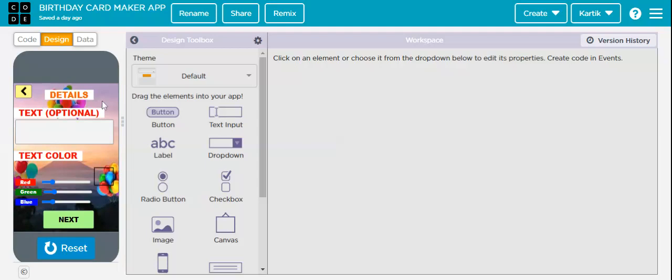Okay, so now I will click on make card. Right, so this is our second screen. Screen 2. Here the heading is details. Then text options. So you can write the text if you want, and you can also choose not to write it. Right. So I want to write here.